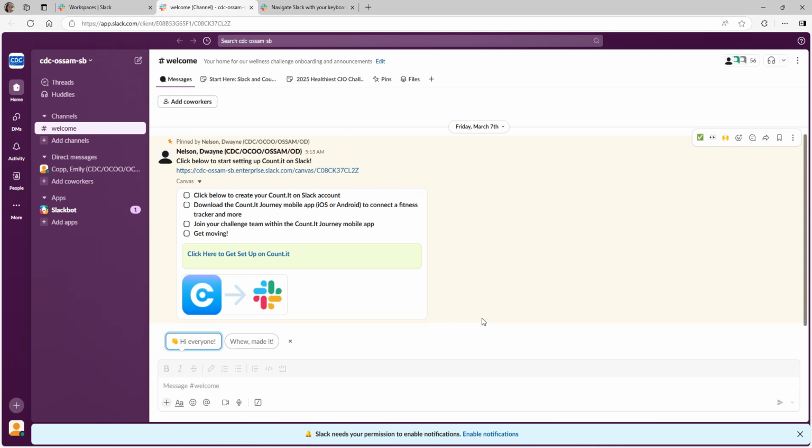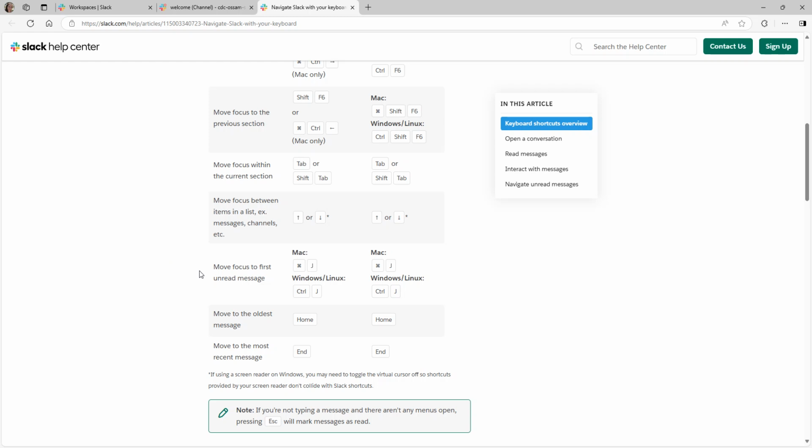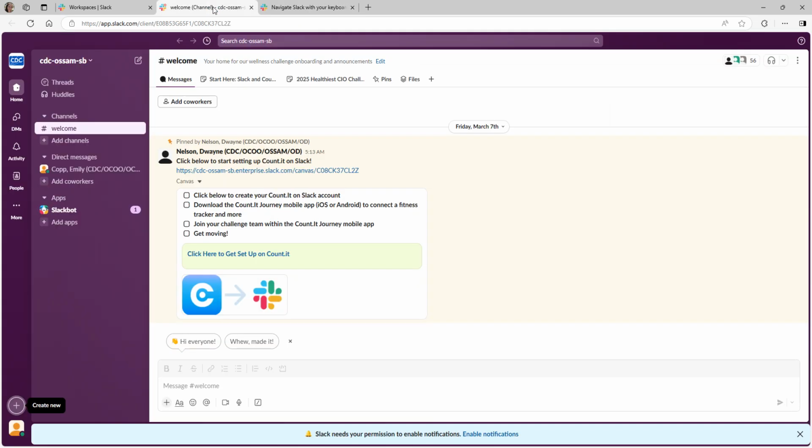So I'm going to go ahead and use Control F6 to navigate to a different section. So here we go. It says Create New. And it identifies it as the Control Strip toolbar, which is good. However, the keyboard navigation that's provided, now that I'm on to the next section, says to move focus within the current section, click Tab or Shift Tab. So if I click Tab, nothing happens. I have to use arrows to navigate. So that's not accurate in this case.